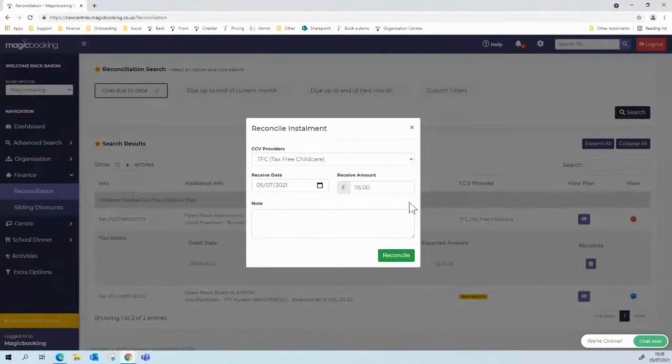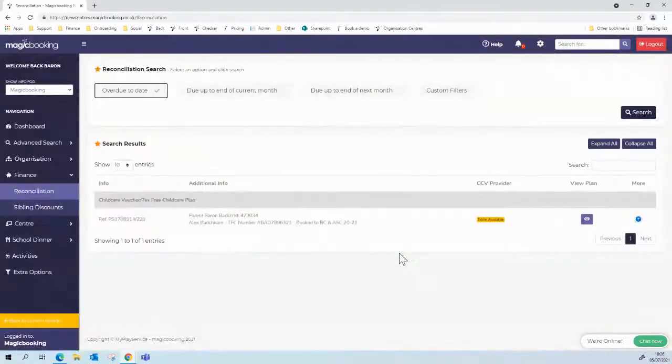We'd look at the bank statement and say, yes, we've received a TFC payment. You might want to change the date that the payment was made, if you need to. Then you can add a quick note here for your reconciliation. So you may say that it was on a bank statement number or any other details that you use internally. Finally, click reconcile and the system adds the payment straight onto the parent's account as it would have done previously from this section.